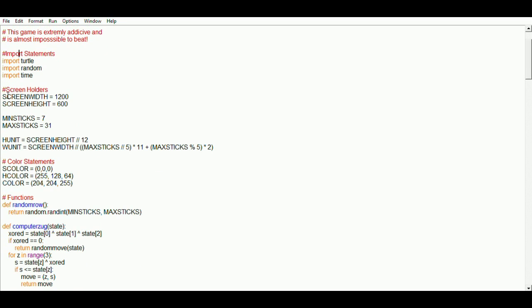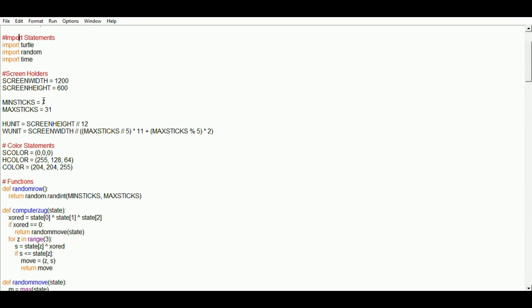Then this just shows the size of the screen. So the screen width, how wide it is, and then height, how high it is, and then the max sticks. The minimum of sticks is 7 and the maximum of sticks is 31. And then this is the screen height and the screen width. The screen height divided by 12 is how big the screen is going to be. And then the width is the screen width divided by the number of max sticks divided by 5 times 11 plus the max sticks percentage of 5 times 2. I'm not sure exactly what that would be, but that's a pretty big combination there.